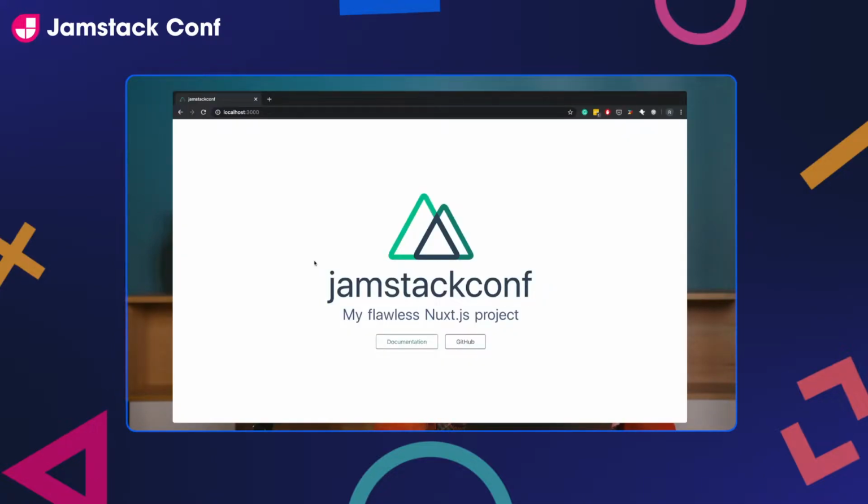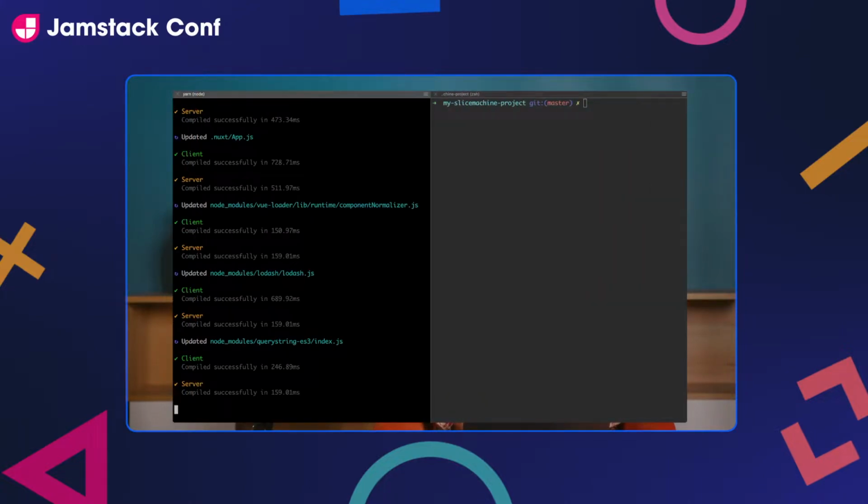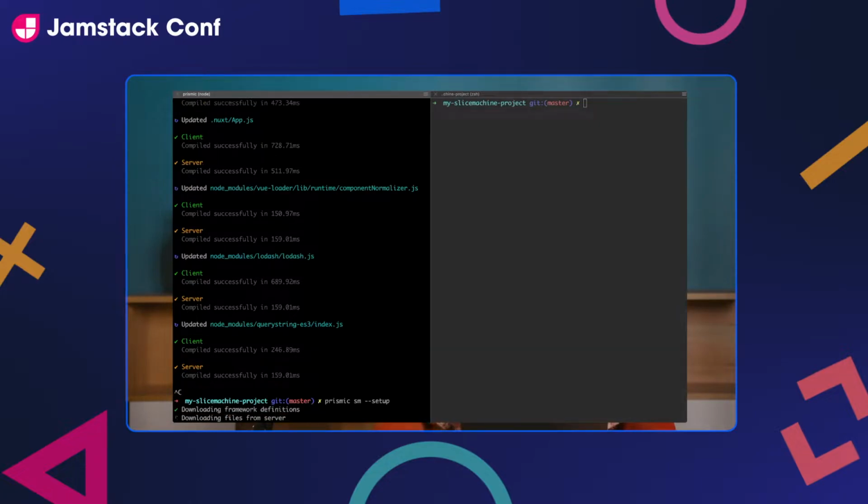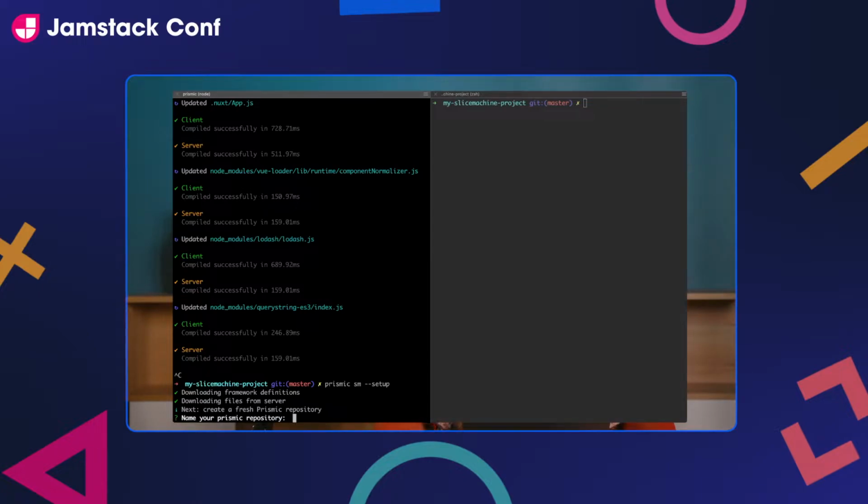For this demo, I chose to have a simple Next application. Those that have already built a Next application in the past might recognize this screen, which is the hello world of a Next app. And I will type my Prismic slice machine setup command in order to launch a new Slice Machine project. What this command does is basically change the configuration of my Next application and link it to a Prismic repository.